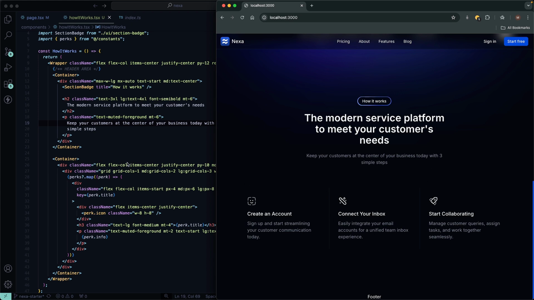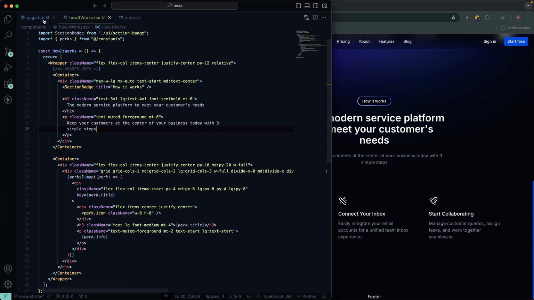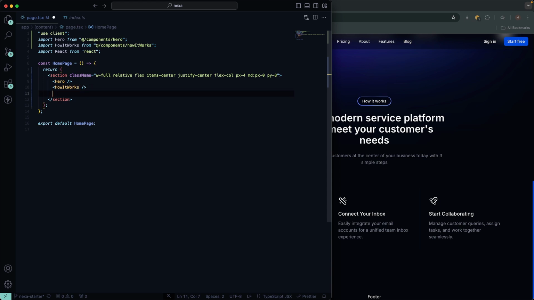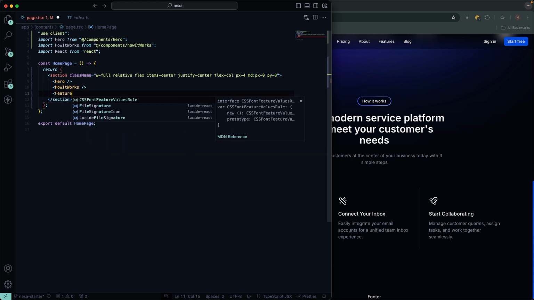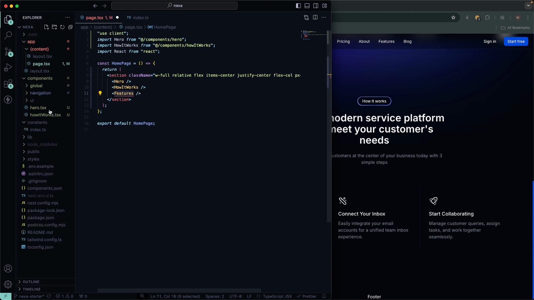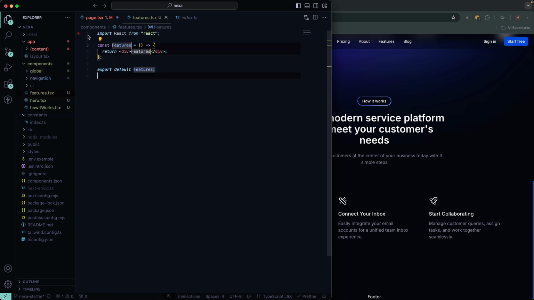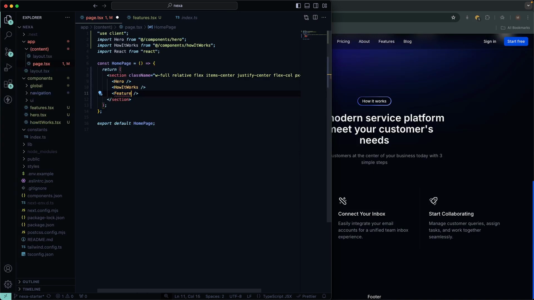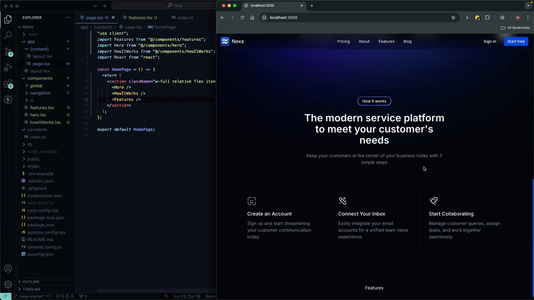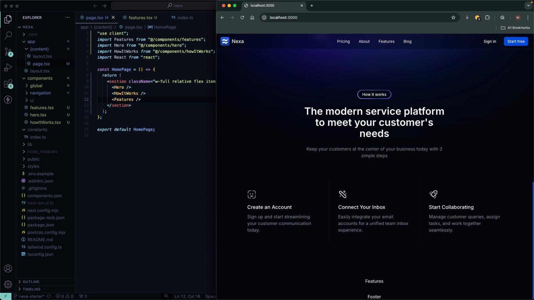So the next thing we want to do is build out that feature screen. I think we're done with this. So I'm just going to close this out, and I'm just going to set up a features component. I'll copy this, and then I'll go create the file in here. And then I'll come back here and simply import it. So now we have our next component, which is features.